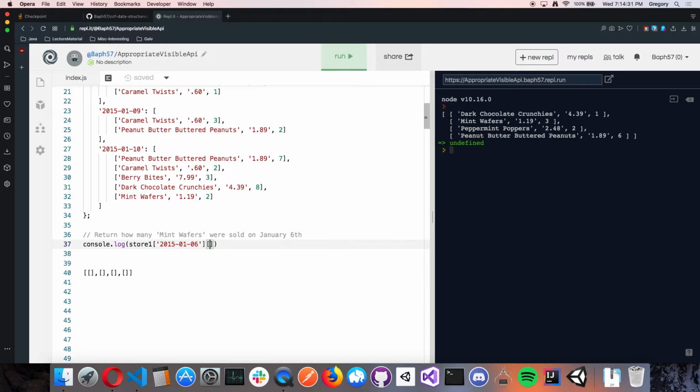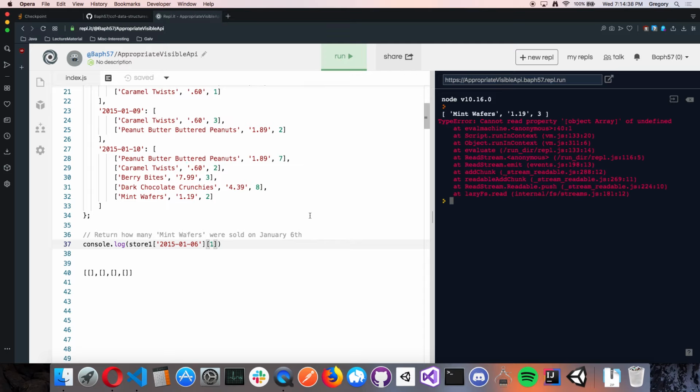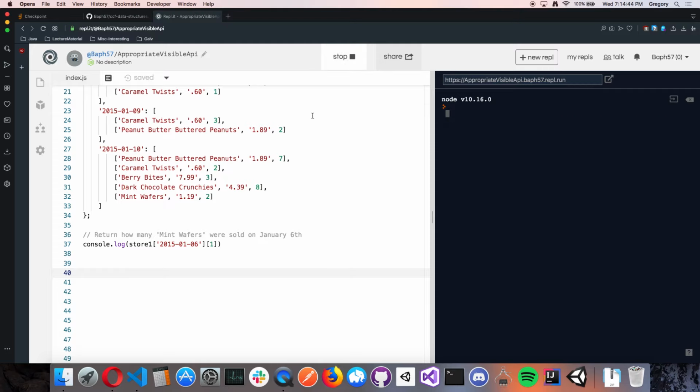Close. I did 1 and 2. Well, yeah, there we go. I'm trying to show. Cannot read property of undefined. What did I? Oh, I was like, holy crap! I broke something. There we go. And then yeah. Now we're dealing with a single array, so we can just access the second index in this array to finally return how many were sold on that day.